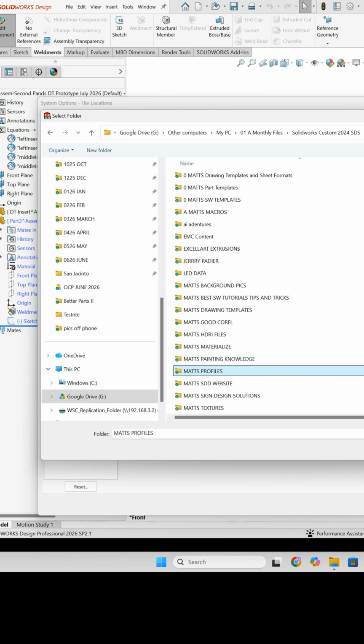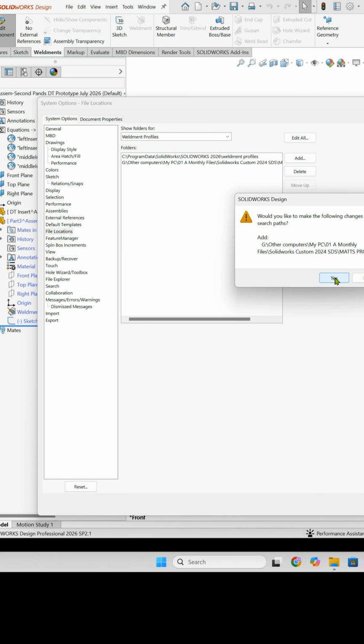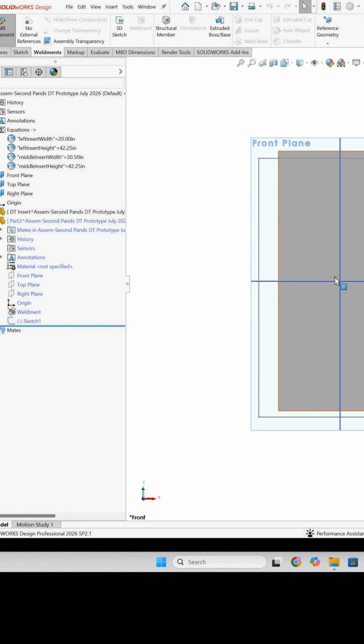Okay, so I got to go back up to a higher level, which is I've got to select on Matt's Profiles. And when I do, it's going to be awesome. Watch, because now I have my default Weldment Profiles and I have my Matt's Profiles, and I say, okay, yes, I want to alter the search path.